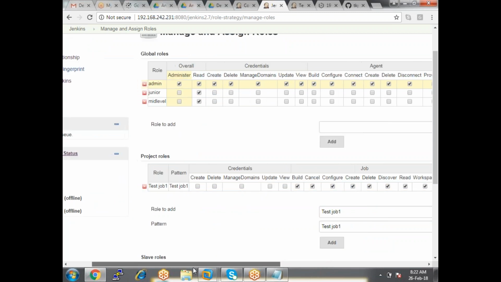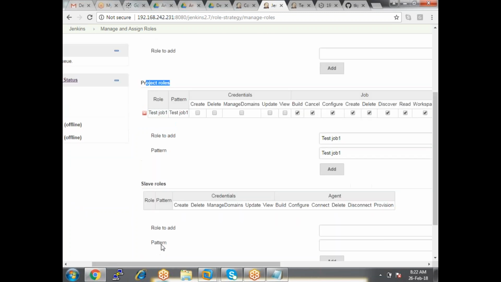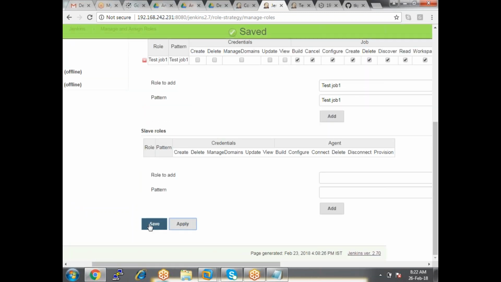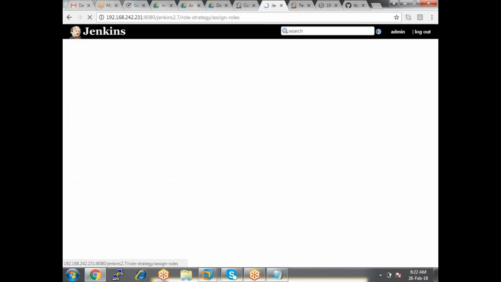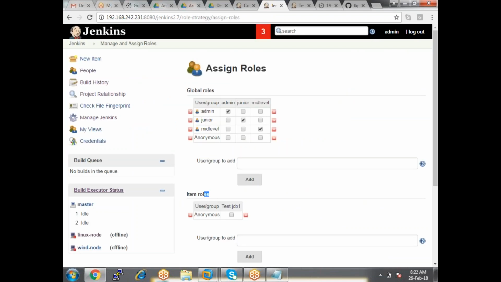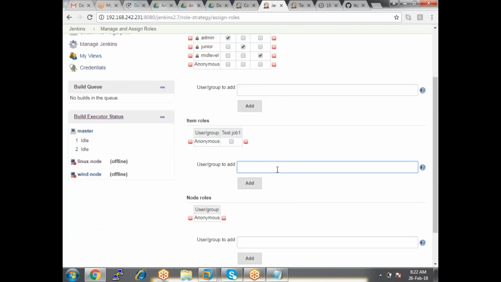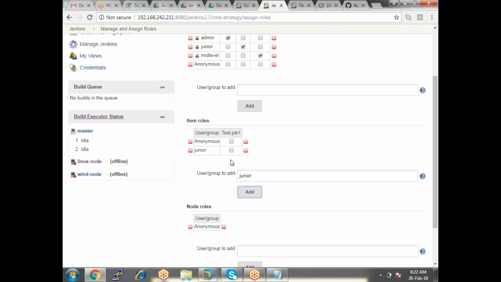So just creating one project role now, just one project role for test job one. Nothing else. And then assign roles. So within the item roles now, we are done with the global roles. We are not going to touch it again because we have assigned only the read access. So just leave it as it is. Now go to the item roles, that is nothing but your project roles. Now here, which user? Junior user, right? So just give him test job one. Okay.